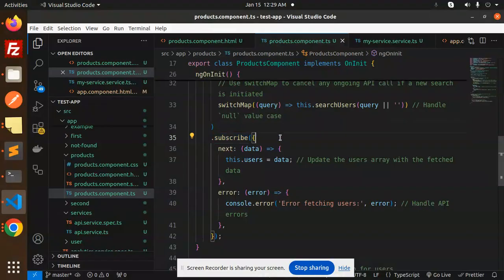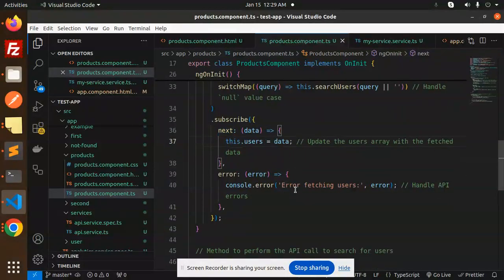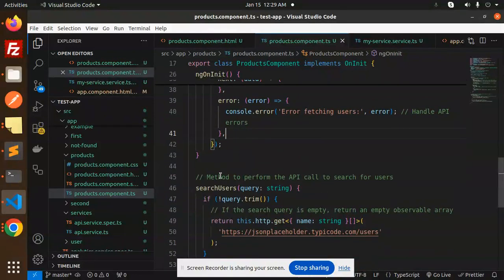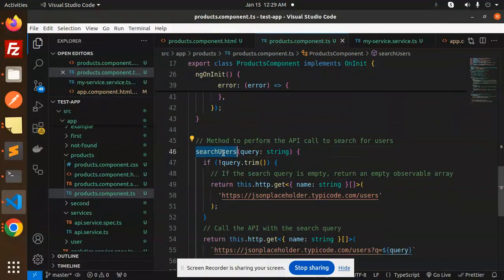Now we subscribe to the API call, and we update the users array with the fetched data. Here we are trying to handle the array. We have a console.log if any error occurs, to handle the API errors. Now we have the method to perform the API call to search for the users. If the search query is empty, return an empty observable array.